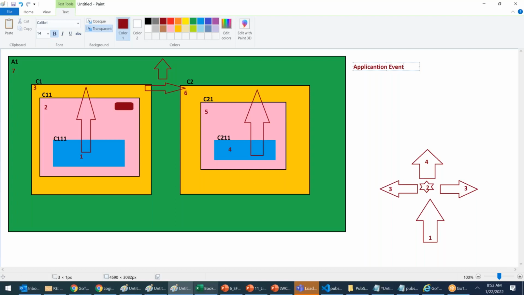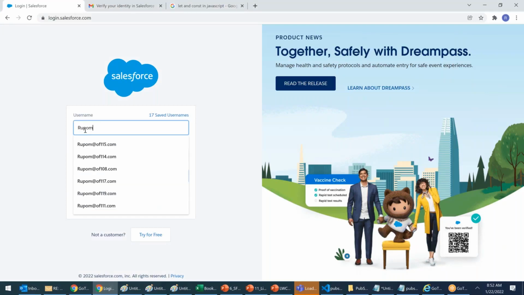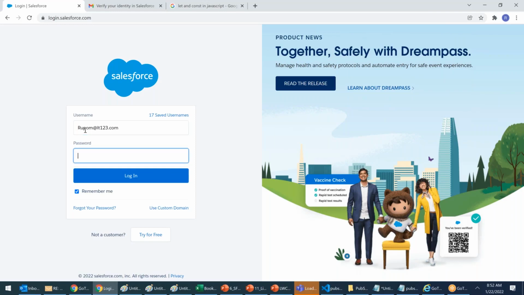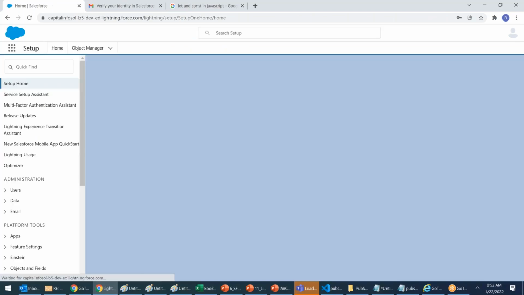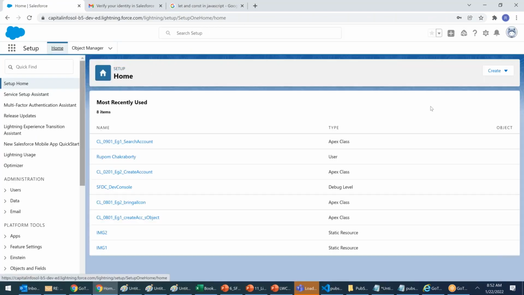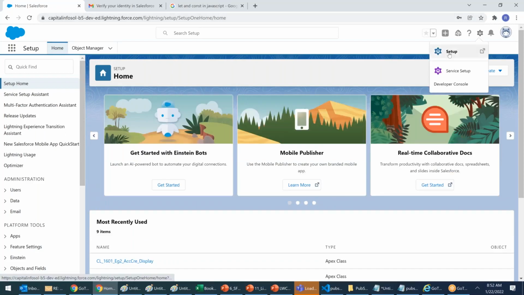We will do this exactly with the colors. I log in with the username and password. I click on setup, then I click on developer console.